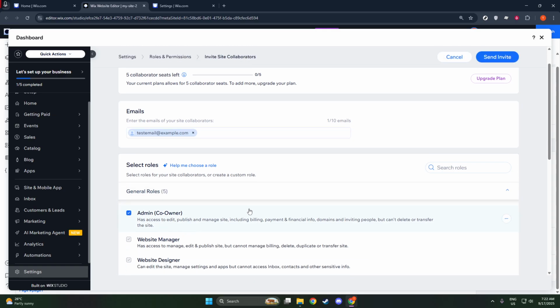Next, you'll need to enter the email address of the person you want to invite. Take care here to ensure that the email address is input correctly, as any typos could lead to unnecessary delays. This step is crucial because the invitation will be sent directly to their inbox, and a correct email ensures smooth and efficient access.